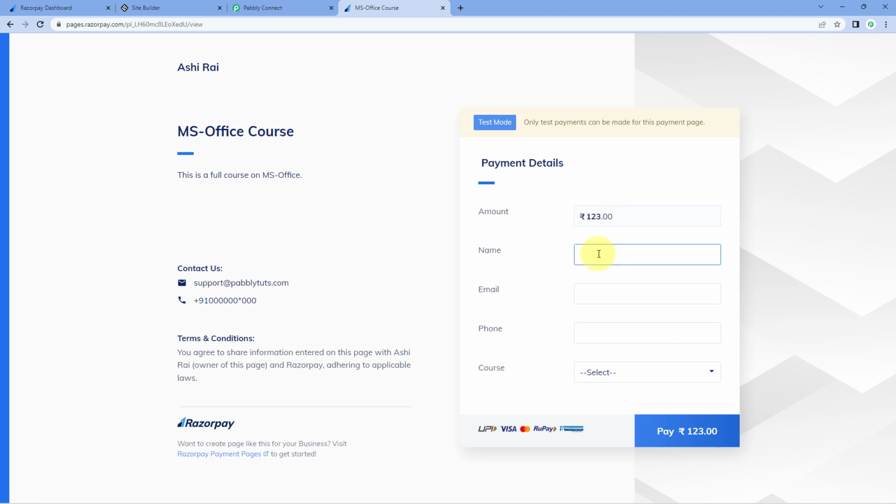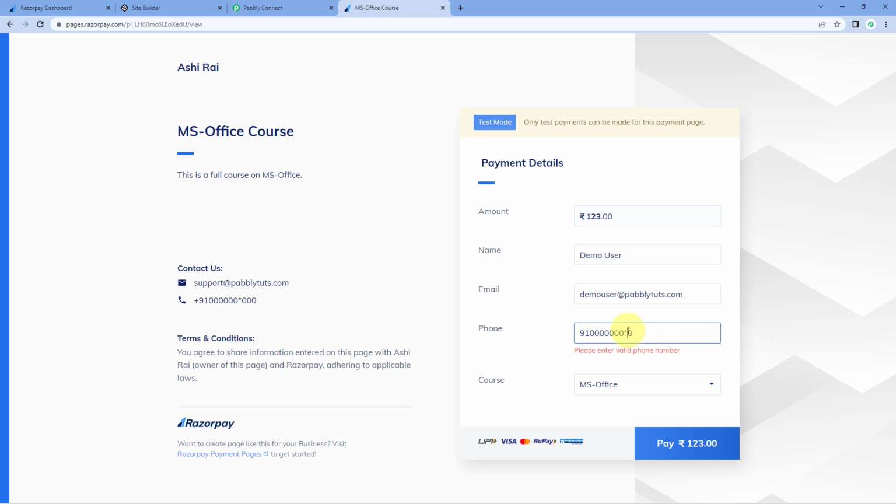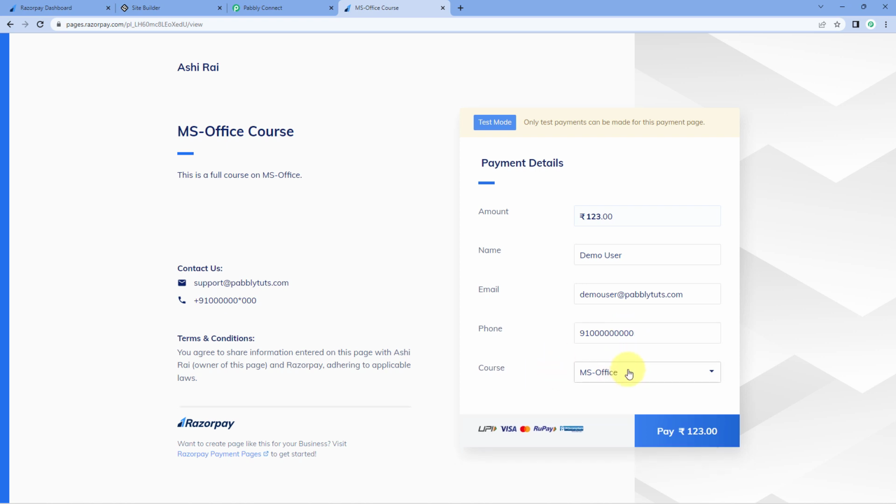We have the amount. Let's add a name, for example, demo user. This is the name. This is the email address. And then let's enter a dummy phone number, and then select the course. So here, guys, in the drop down, you will see that we have added an option of course. Now this is very important, guys: whenever you create a payment page in Razorpay, just give a course drop down from where the user can select the course that they want to make the payment for.